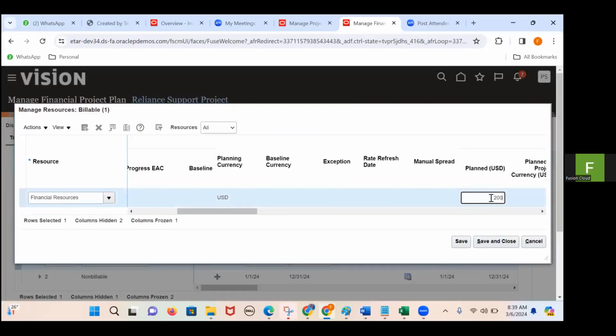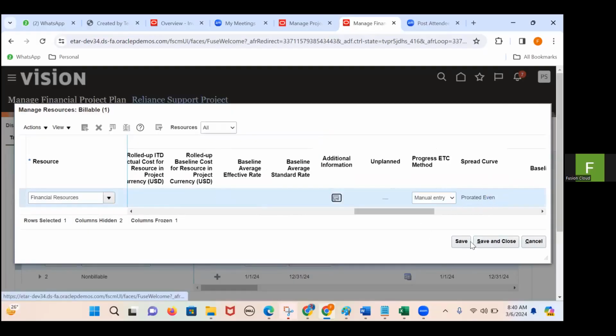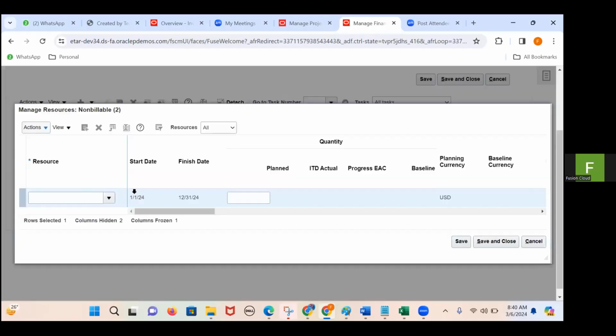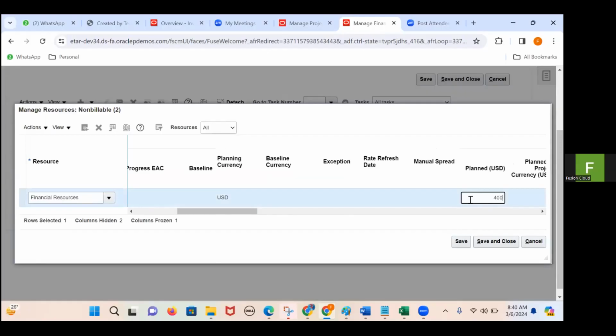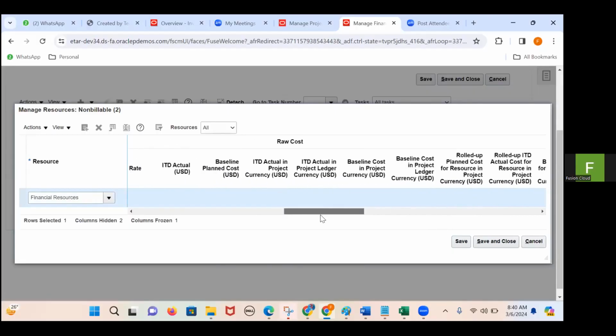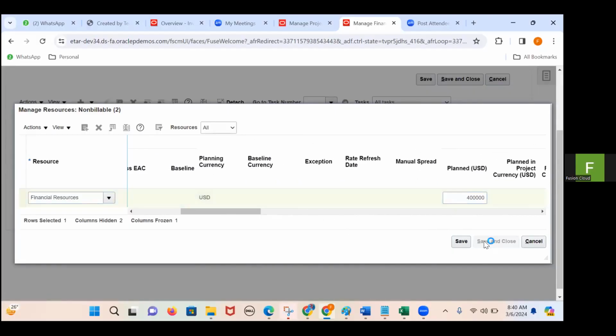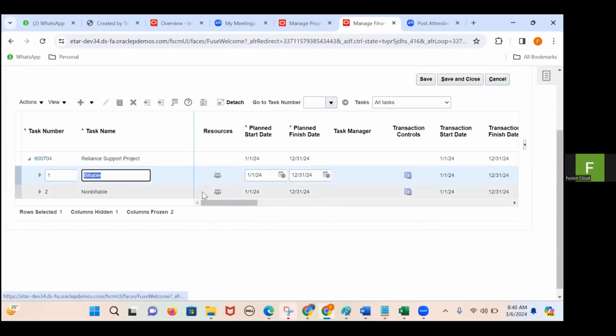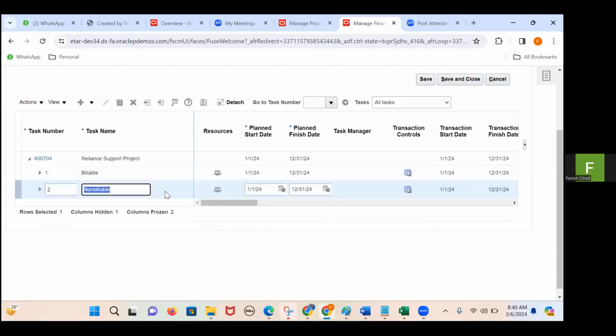How much did you plan? 2 lakhs you planned. Okay, save and close. And for the second one also, you planned for the financial resource only. For this also, I am planning 4 lakhs. Total, the 2 lakhs we have planned for task number 1 and the 4 lakhs I have planned for task number 2. So finally, in total, I have planned this project as 6 lakhs. That is what I did.